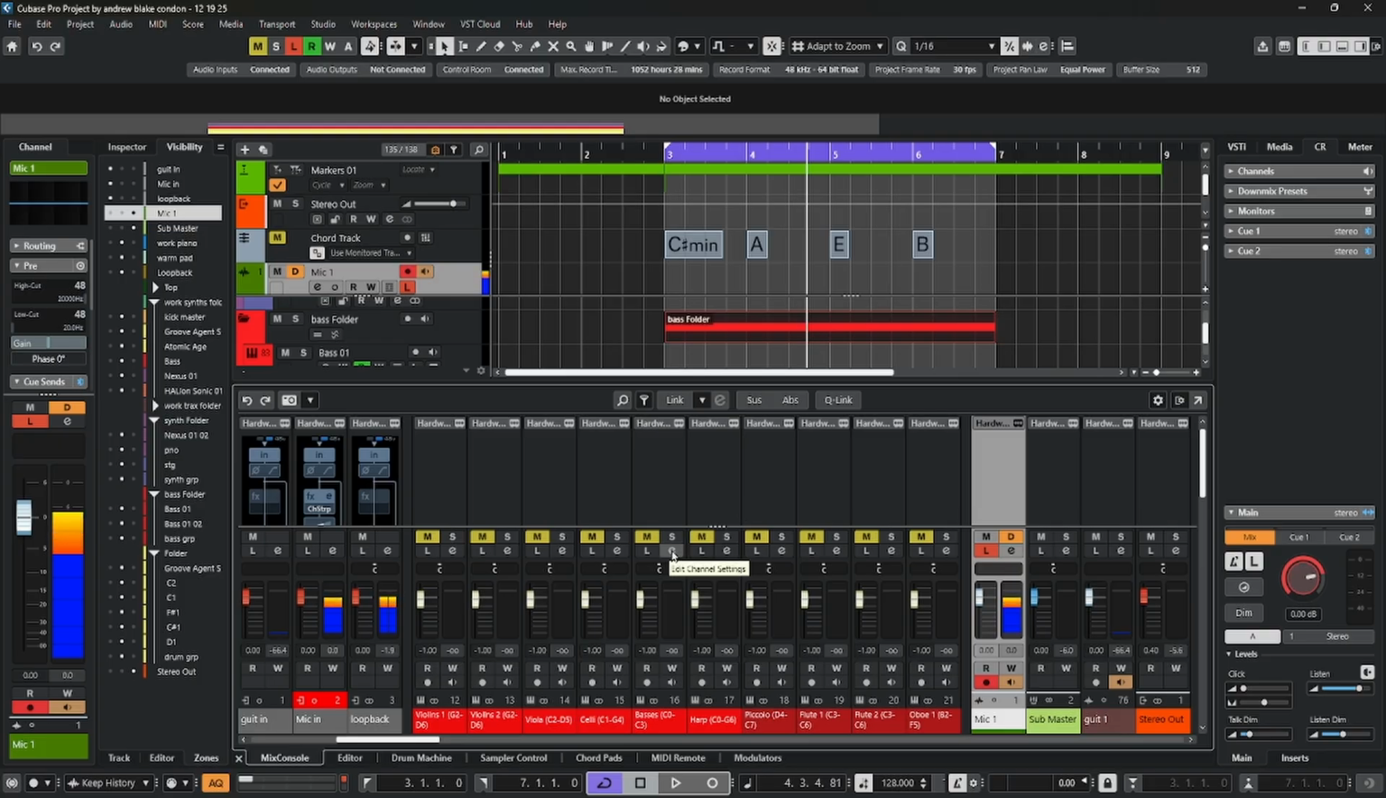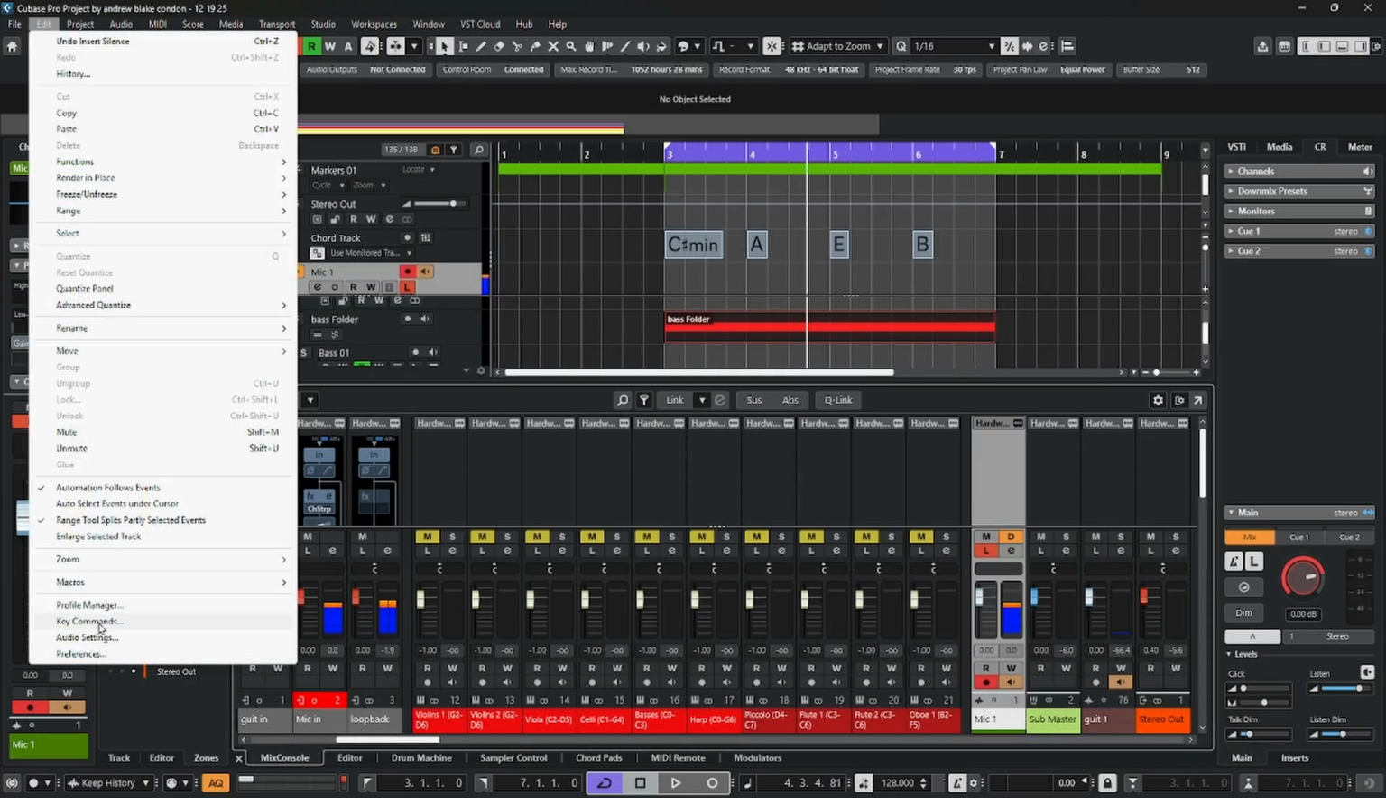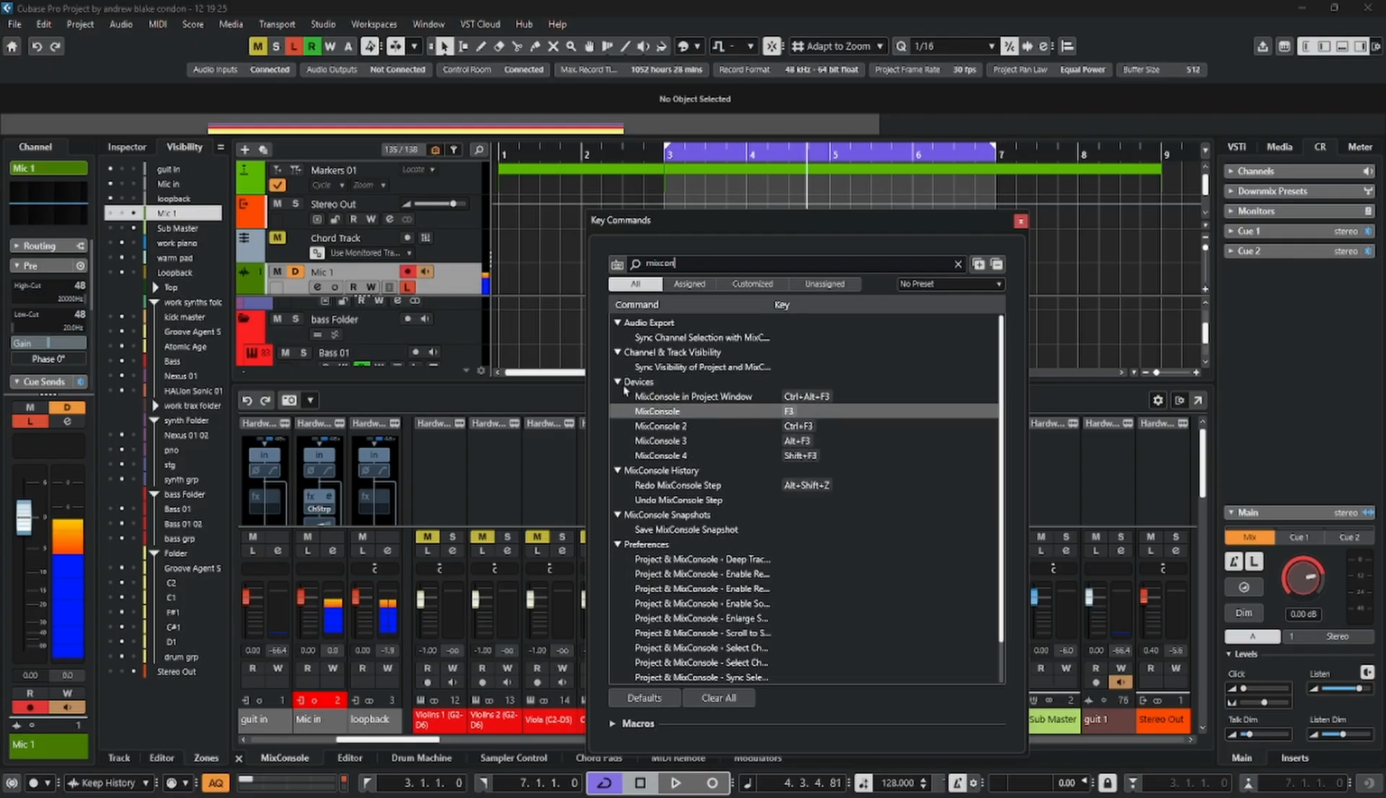As we've said, F3 will bring up your main mix. But if you go up to Edit, down to Key Commands, type in Mixconsole, you'll get a category under Devices to show you the various mixes. And then you can click over in the area that assigns key commands. And they even have one to show the Mixconsole in the project window.